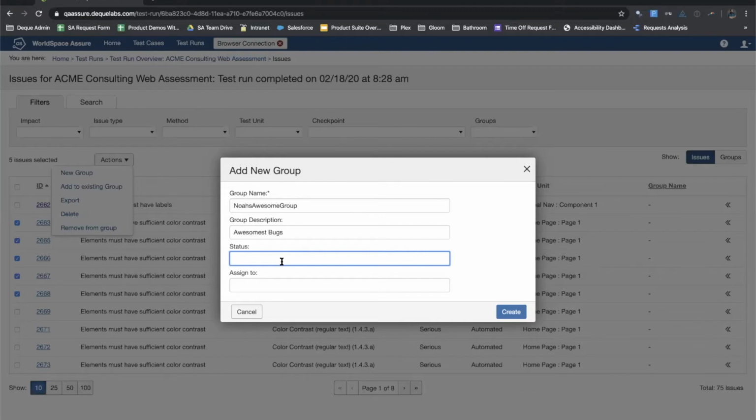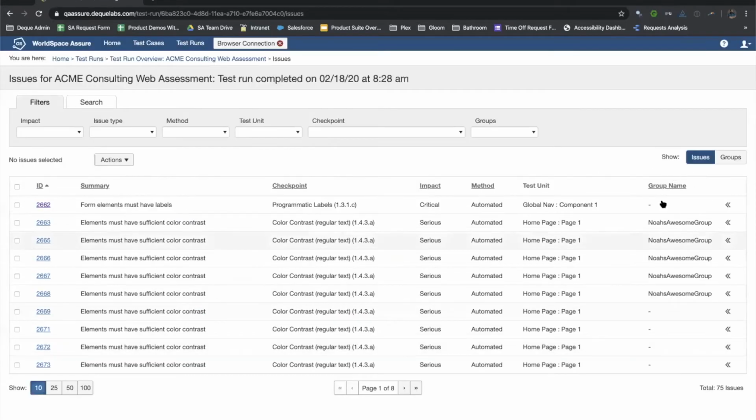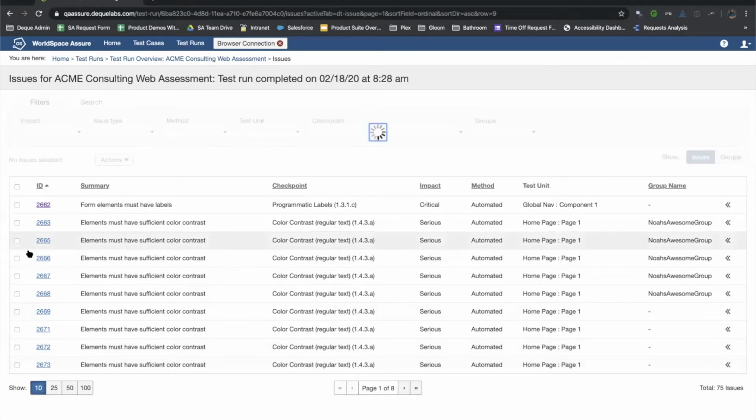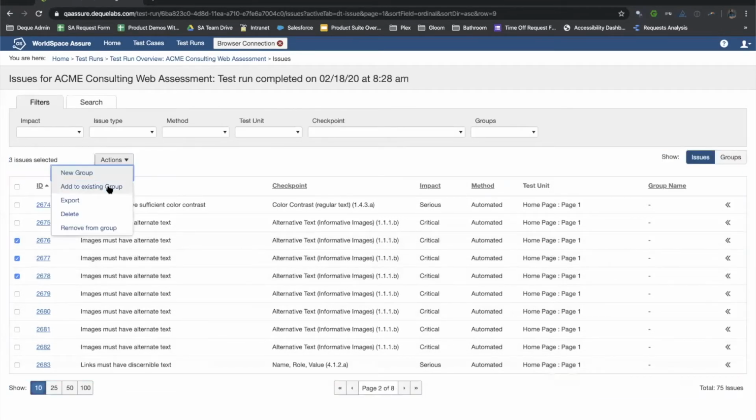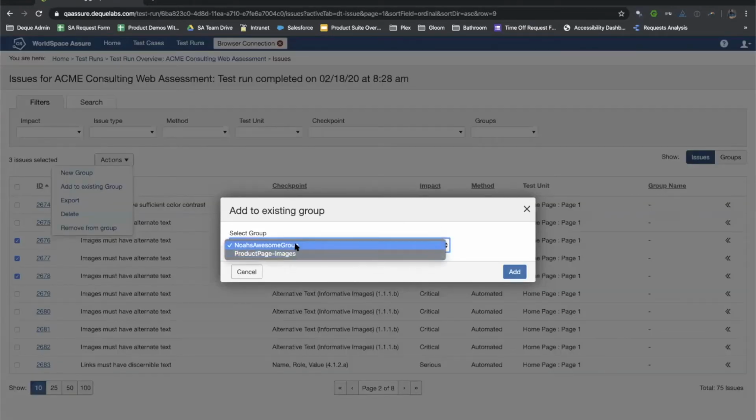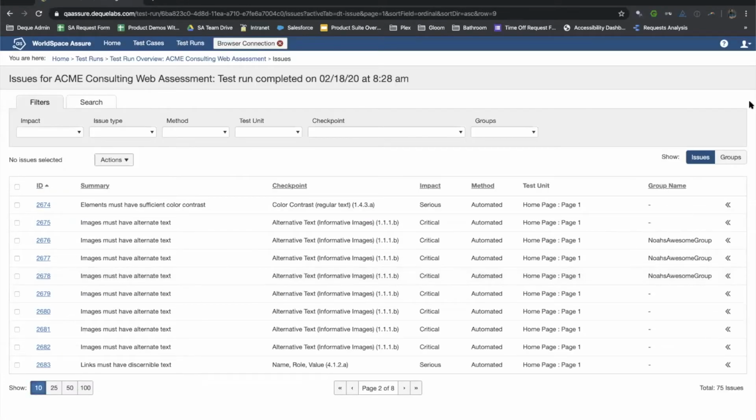But for now, the status is, we're just going to say open, and assigned to Grace Kirkley at DQ something. Whatever, just filling it out. The point is that I can create this group, and that's super cool. So now there's this new group name field over here, and that's great. If I have other issues, maybe on page 2 that I want to grab, I can then add those to an existing group, which is right there. So there's this concept of groups. That's awesome.